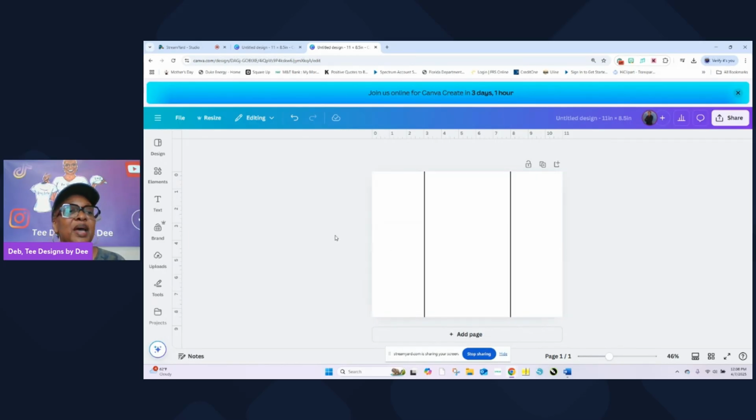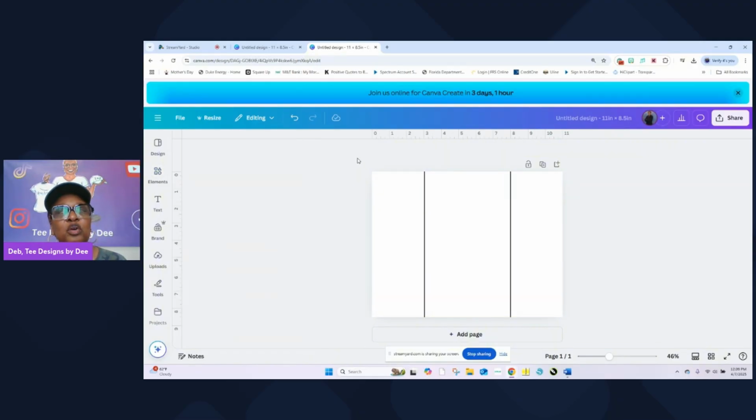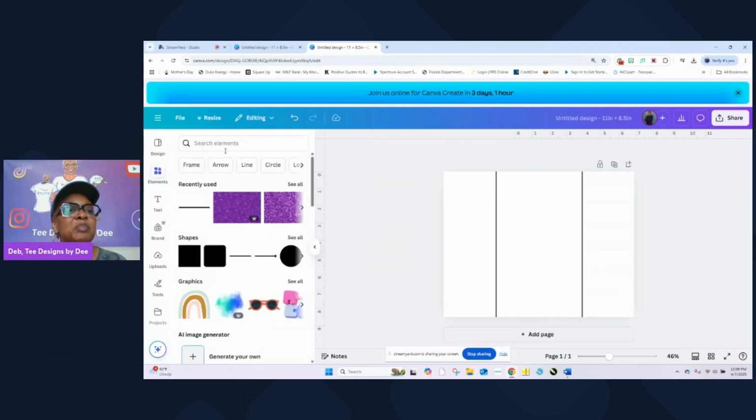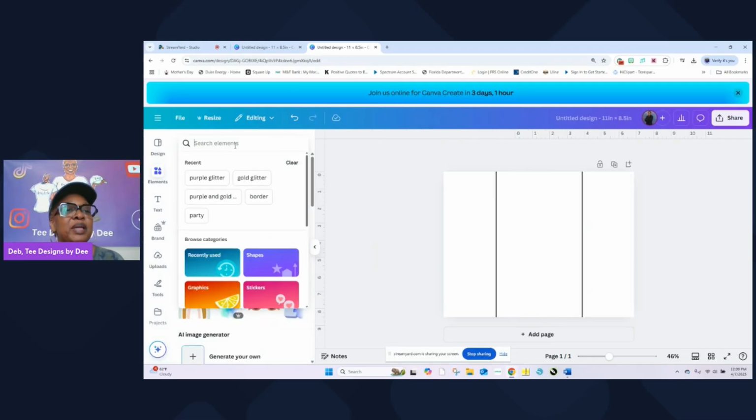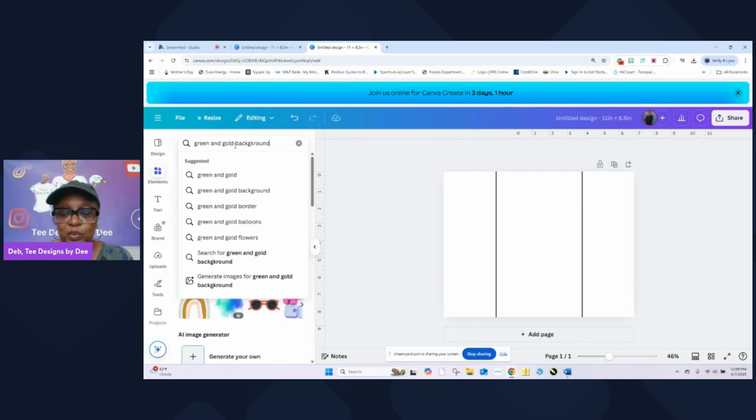Okay. So now the next thing we want to do is we're going to start adding some elements, making it more attractive, customizing. So we said our colors are green and gold. So let's go to elements and let's type in green and gold background, because that's what we want, green and gold background.